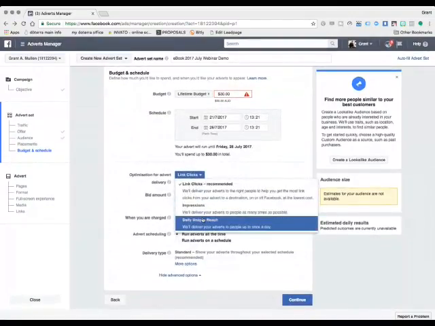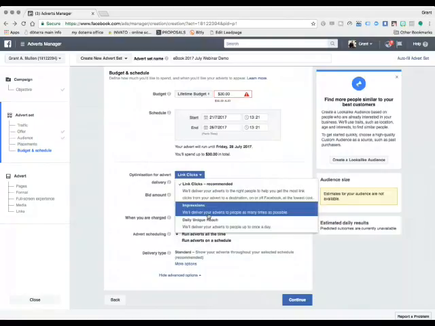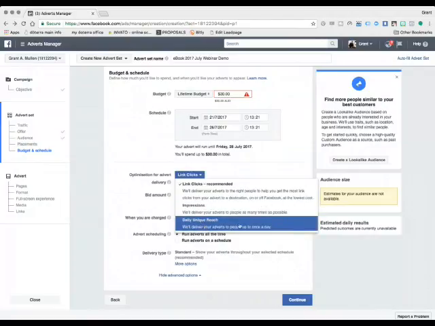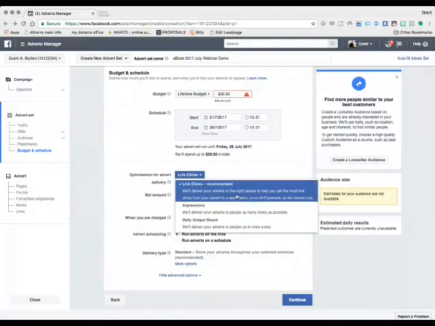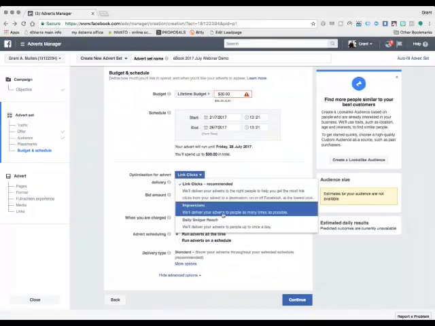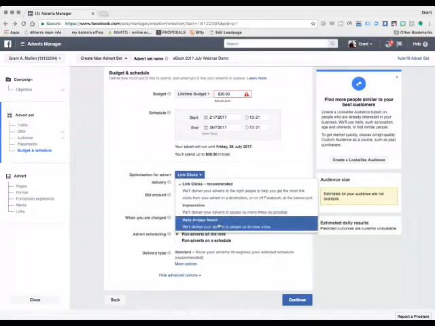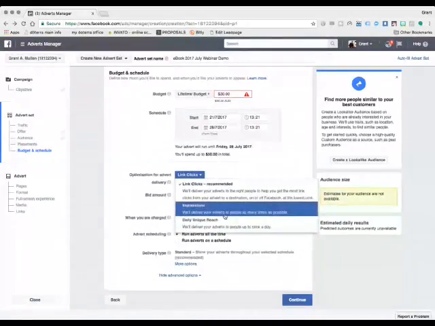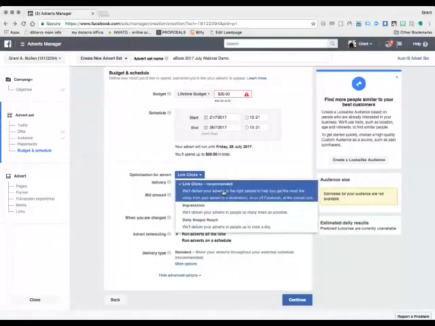Link clicks, impressions, or daily unique reach. Let me tell you what an impression is. When somebody is just scrolling through and they scroll past your ad, the pixel that's on the screen registers as an impression. Daily unique reach delivers the adverts to people up to once a day, maybe, but I always pay for link clicks, because they don't guarantee that anyone's going to take any action on your ad. So you always want to go for link clicks.